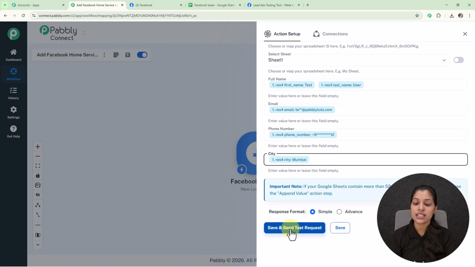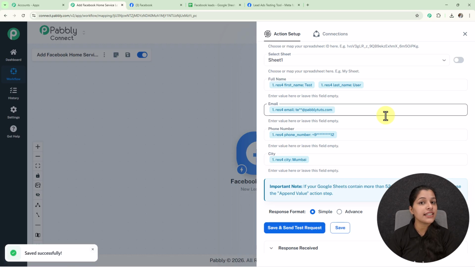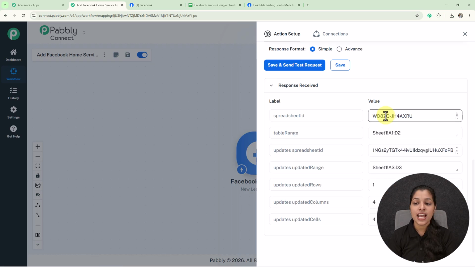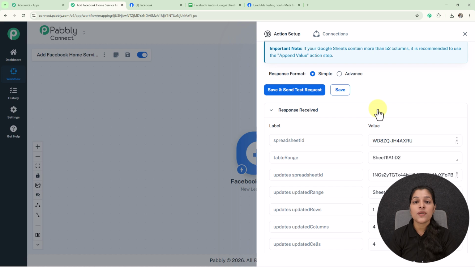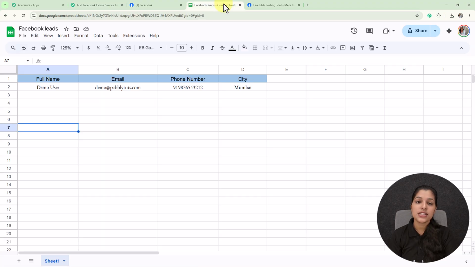Now let's click over the save and send test request for sending the test data to the Google Sheet, and here we are receiving a positive response. So now let's move on towards my spreadsheet and check whether we are receiving the same data over there or not. So here I've landed on my spreadsheet, where you can see I'm getting the same data which I have recently filled over my Facebook lead ads form. And here you can see the full name, test user, email, test@pabblytudes.com, the phone number and the city as well.